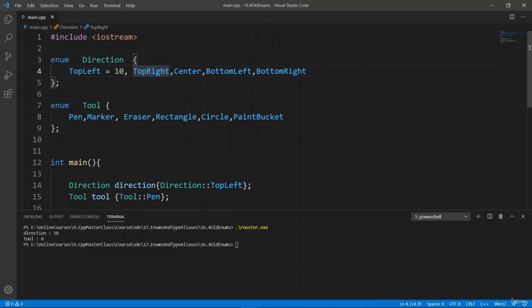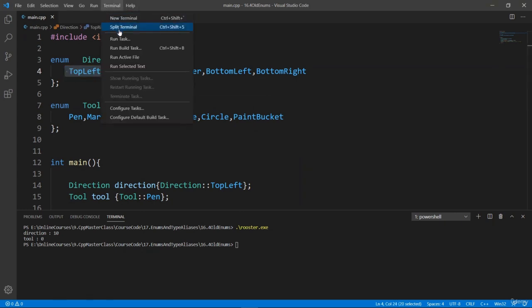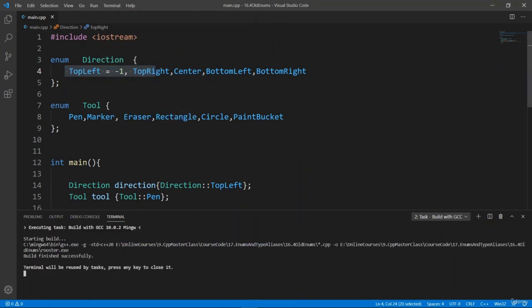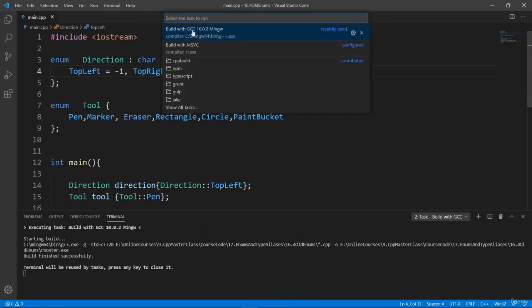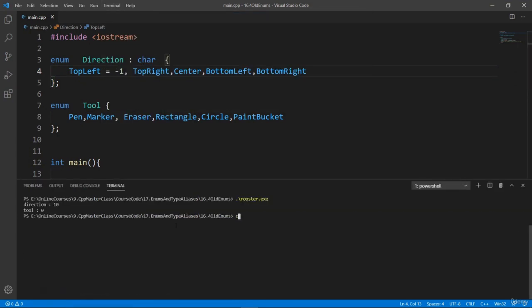We can even change this to -1. Why not? It's going to work because this is still represented by an integer under the hood, or I should say specifically int. If we build this, it is going to build. The build is good. We can even change the underlying type to represent our enumerated types here. For example, we can change this to char, and you're going to see that this is going to compile. Let's use GCC to build this, and you're going to see that it is going to work.